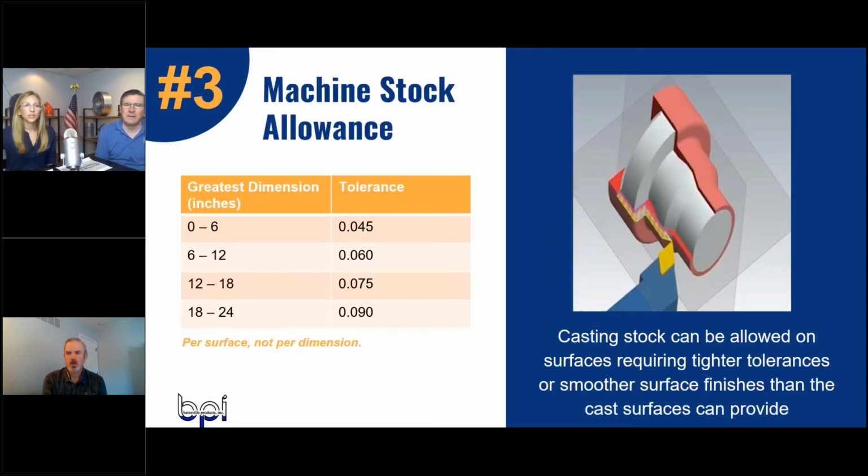So machine stock allowance. Obviously permanent mold is cast to shape, so you won't be able to get all the features right away. Machining has to happen, where some tolerances we have to look for. Right, you bet. Where you want a tighter tolerance than the process is capable of, you want to leave some stock for that machining to make sure you get clean surfaces and the proper geometry in the finished part. Sure.